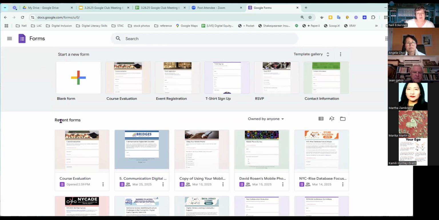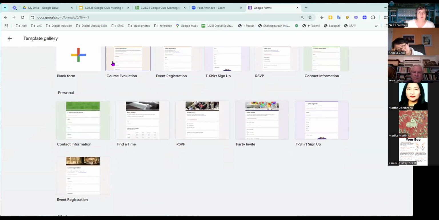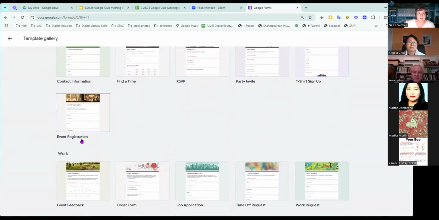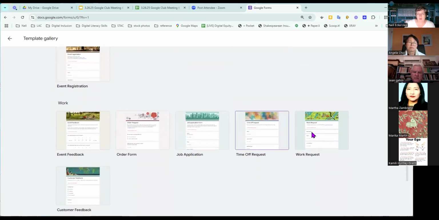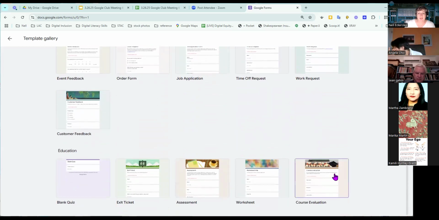I usually am creating forms from scratch, but what I realized today is that there are some really great templates here, and we're going to start with a template just because it gets us kick-started. So I can click on this little arrows and it's going to show me all of the templates that they have available to us. If you want to make a blank one, blank form is right here. The ones you've used are going to be up here or that you've looked at. Then they have some suggestions for personal ones, event registration, work ones, customer feedback, and education.